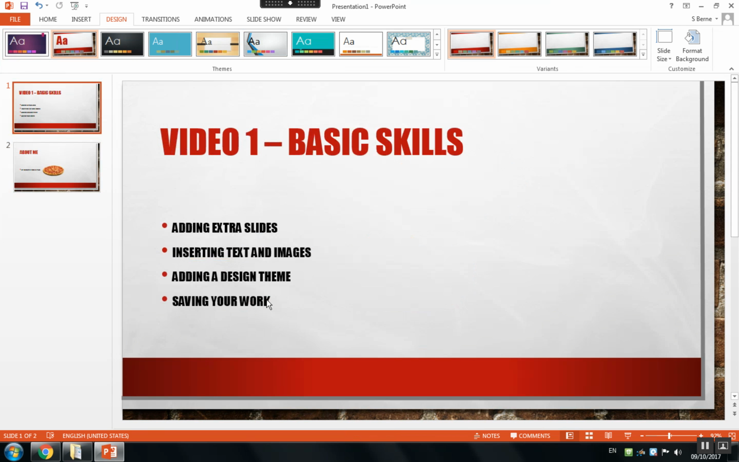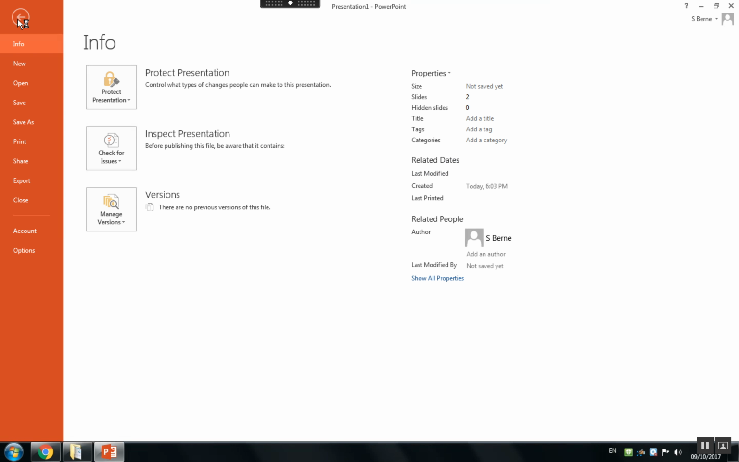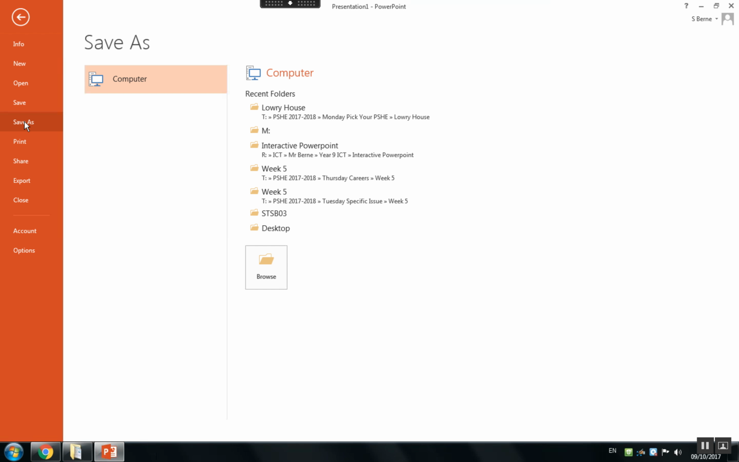The next thing I'm going to do, after the design theme, is saving your work. This is really important at the end of the lesson, so what you need to do is go to File, and then you're going to go to Save As. Now if you've already saved it once in your area, you can click on Save, but as a good habit I always go to Save As, and I'm going to look to my area.